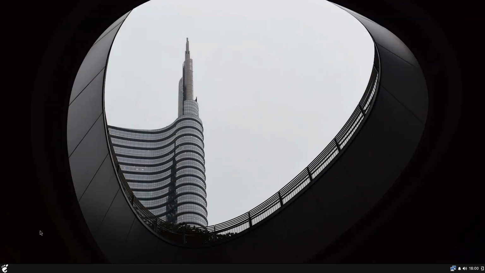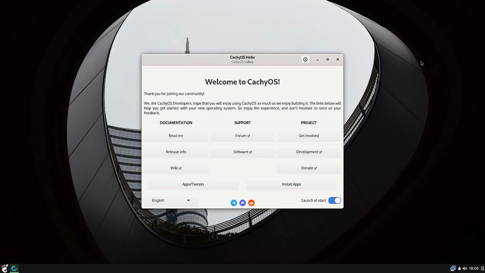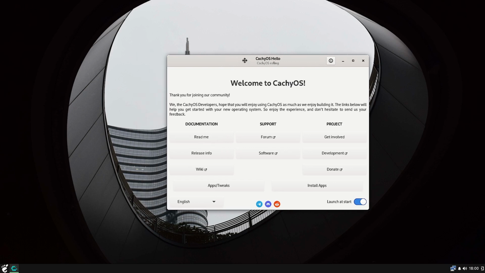Now you have to log in into the desktop. Okay, so let us see whether the, yes, so this desktop could perfectly scale the resolution. It is completely filling my screen, and you get the CachyOS Hello app here. So it contains documentation, support, the links to the project. You can also donate. You can check out the wiki. You can check out the different apps. You can install apps, everything.